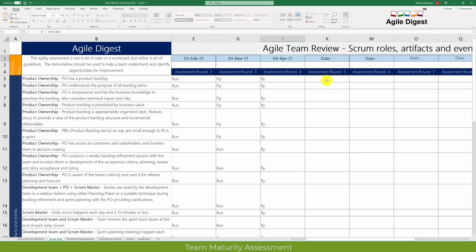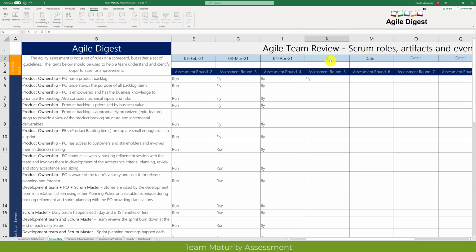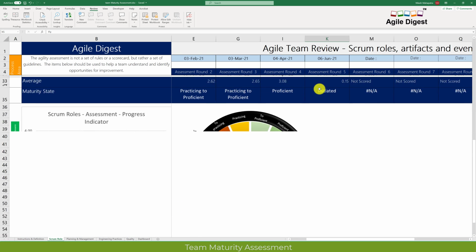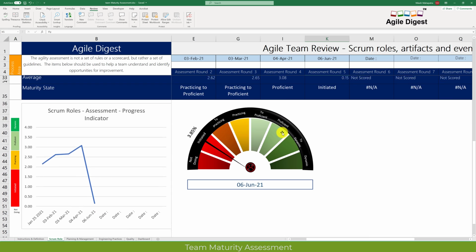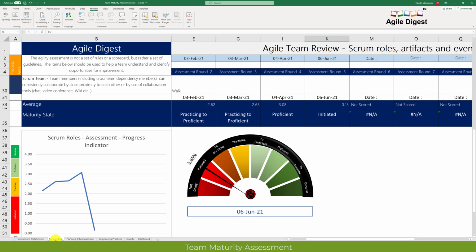For example, if I add something over here, I put in a value like fly for this one. Let's assume this is 06 June 2021, and I am saying it as fly. So the moment I start doing the maturity assessment, it will show startup at 06 June, and this is how you track your maturity assessment. We are just talking about the Scrum roles.